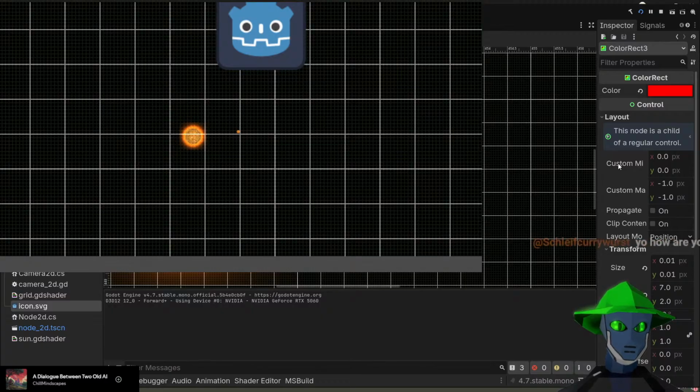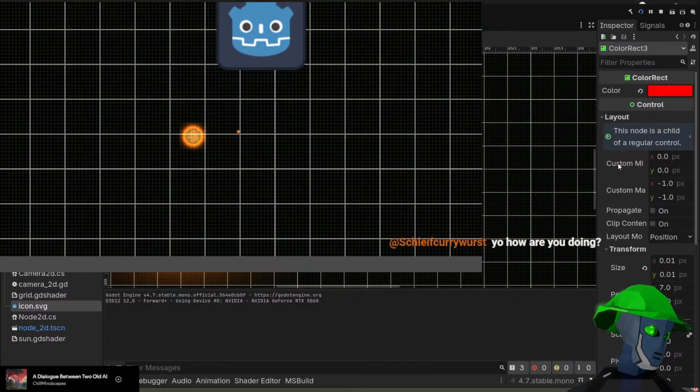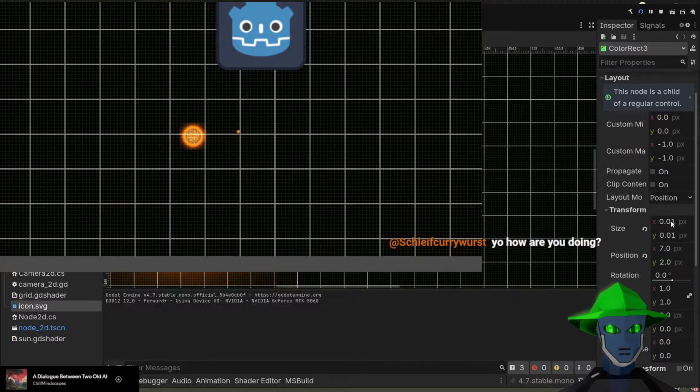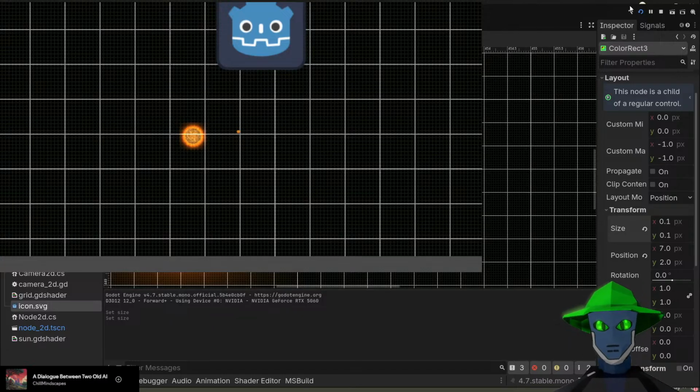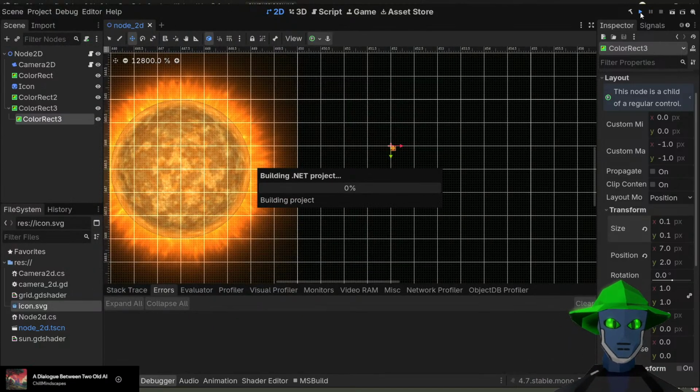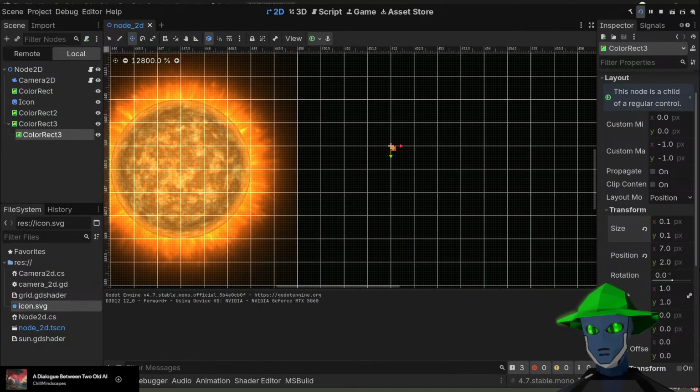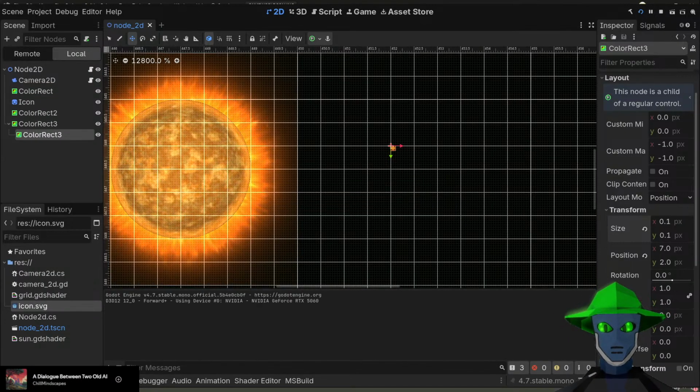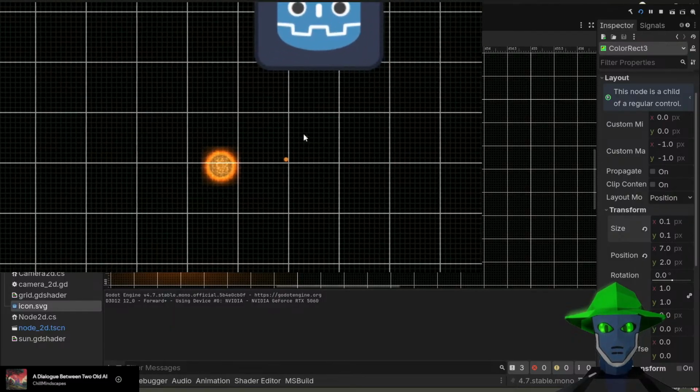Transform. Hi there. I don't know. Difficult. Size 0.1 maybe? Okay, that's a bit better. Yeah. I was not able to code a lot for quite a long time, so I'm here.